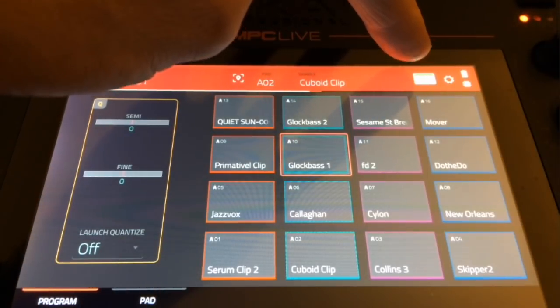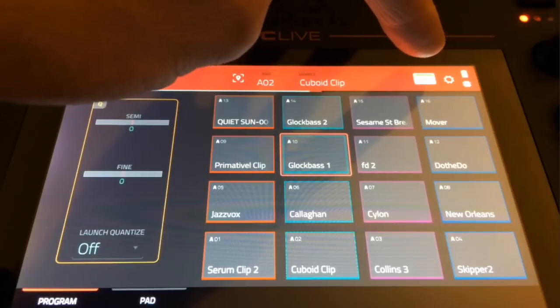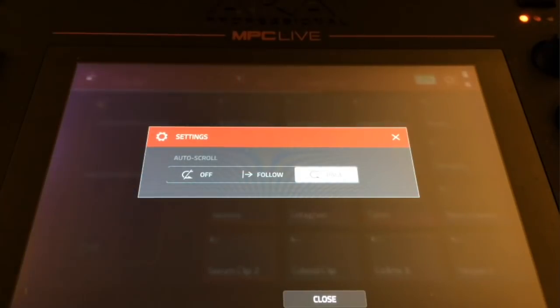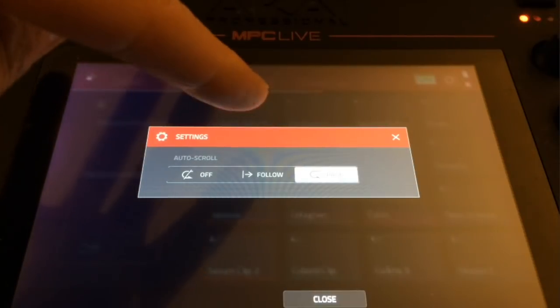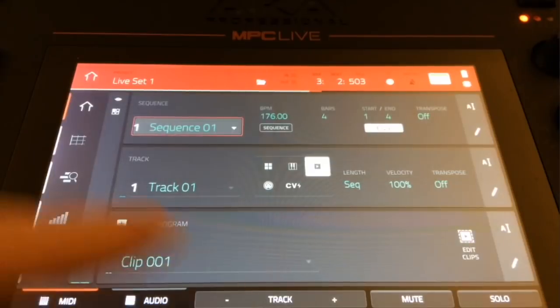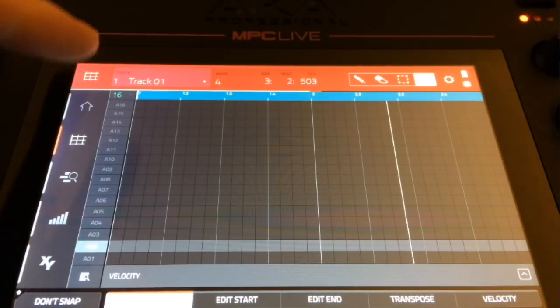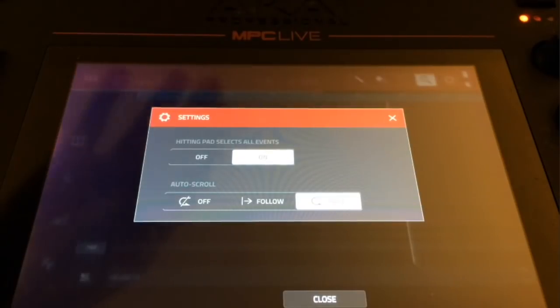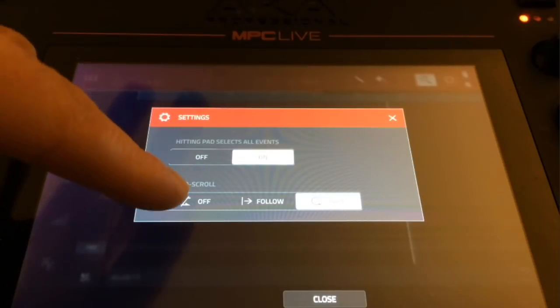Up here is your read and write automation, okay? And this one's a bit of a strange one. I don't know why we have got access to this here, because auto scroll, basically, let's go back out and look at the grid editor. That function is also available here, and it allows you to follow the sequence.